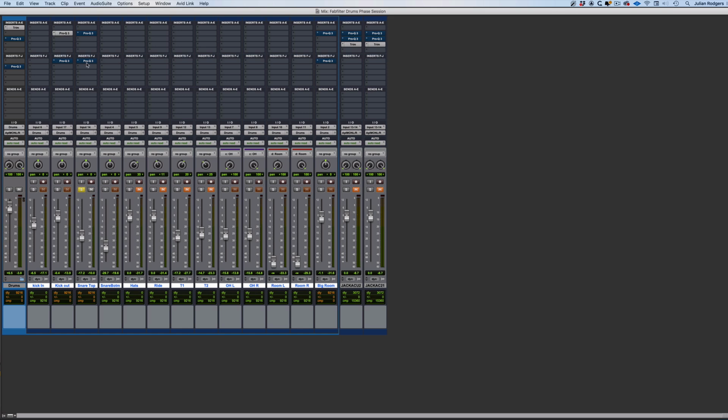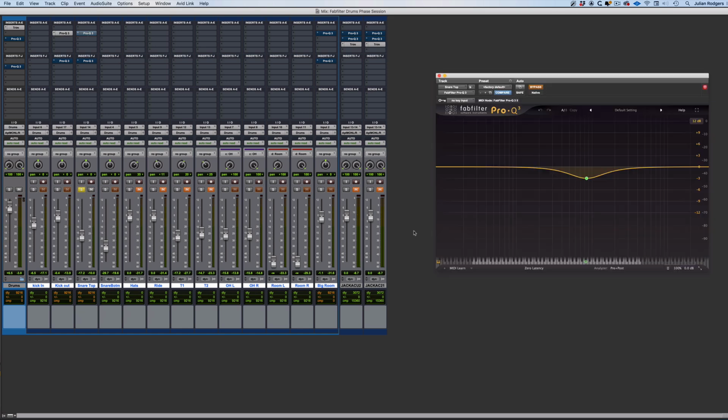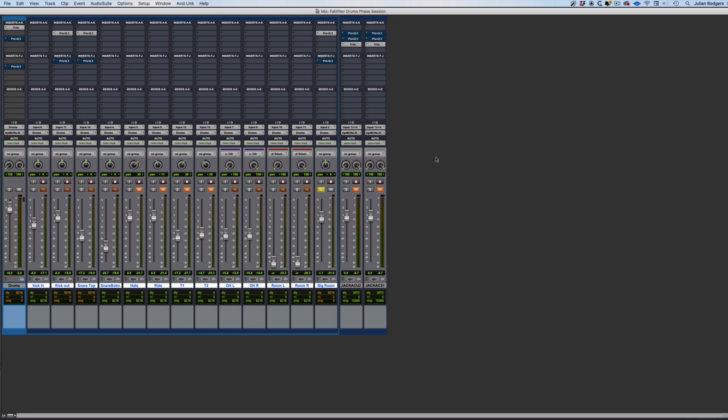Same goes for this top snare, which was fine, but in the mid-range, maybe just taking a little bit out around 850 was working. Again, not a huge change. Also on the room, it was a little dark, so I thought maybe just bring out a little bit of top end with a high shelf. Not huge changes there.